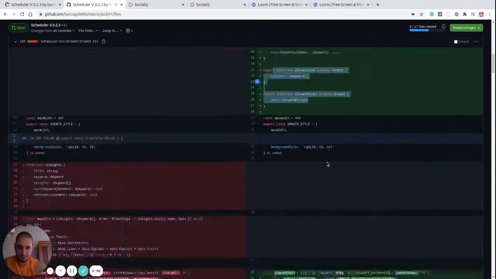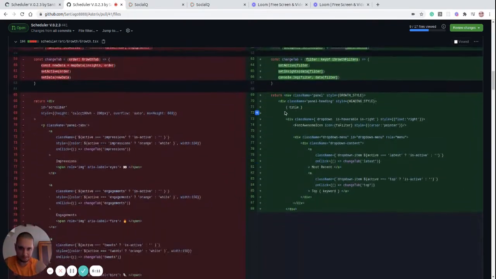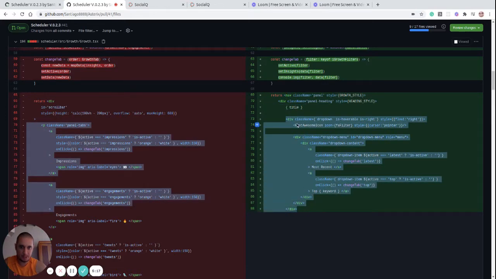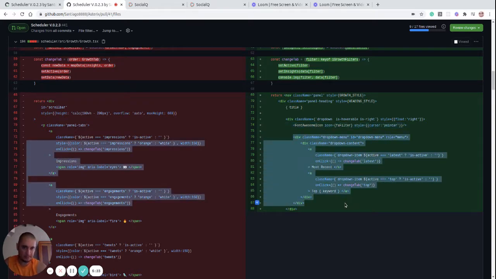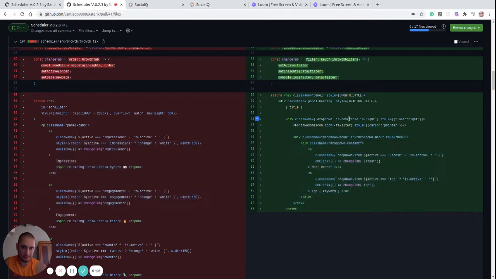To see how this looks from the growth panel perspective, this is the header of the panel. After the title, a dropdown is declared where the font icon is the top component, and after that comes the menu that is actioned by a hover action, and it has two tabs: the most recent and the top, and this data is dynamic based on the keyword.